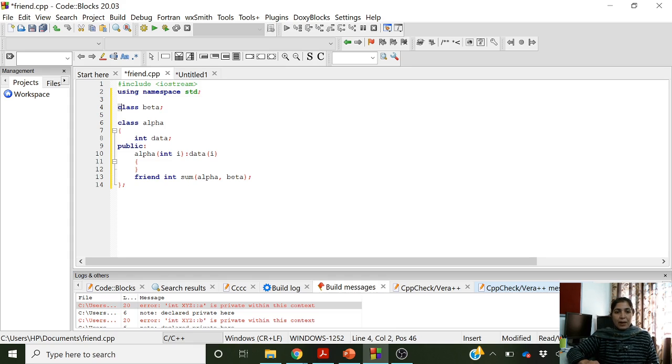This will tell the compiler that in the subsequent lines of this program, we are going to use a class whose name is beta. Okay, so now when the compiler will come to this statement, the compiler will understand that this beta is a class. Although this class has not been declared completely, the compiler has been told about this class through this forward declaration. Okay, so this is our class alpha.